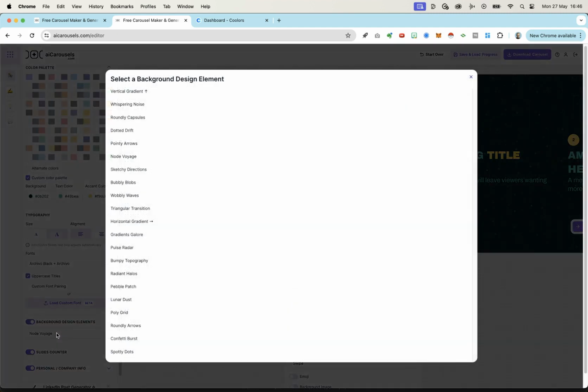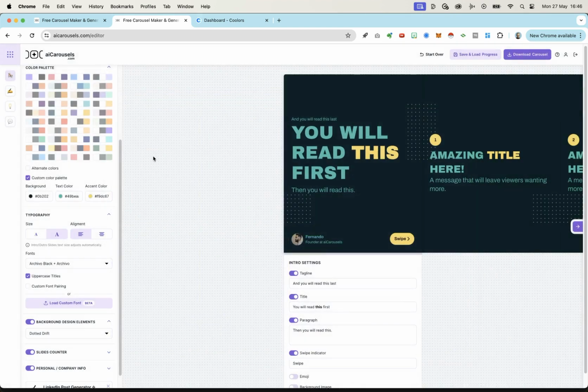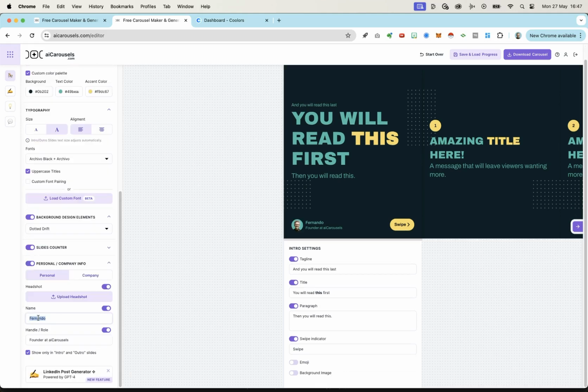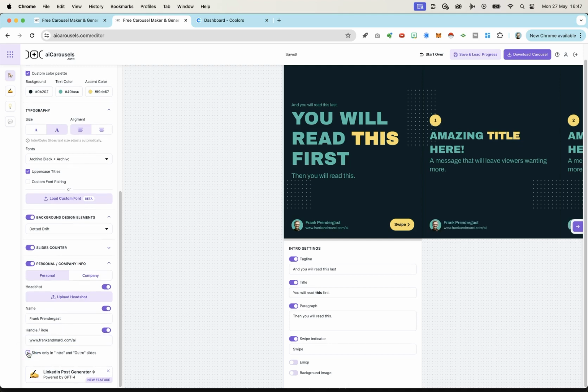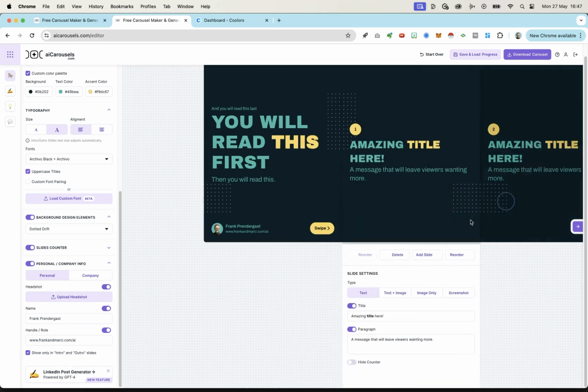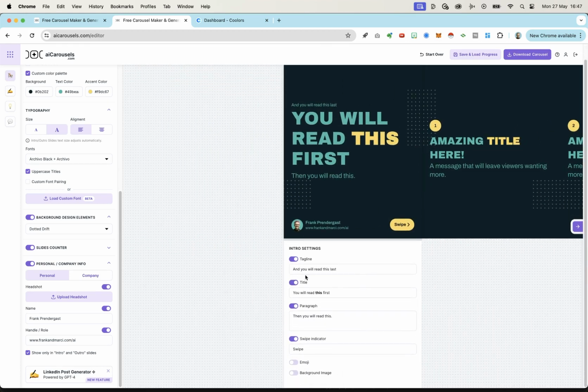Background design elements. They've got, again, a bunch of different things you can have here for your background. I really like this dotted drift one. I think that's really nice. And then personal info. I'm going to upload my headshot, put my name in, if I could spell it, and I will put the URL of my newsletter. And you can choose to have this just on every page or just on the opening and closing. So I like the idea of having it on the intro and outro. We've got essentially the design set up, and you can pop your own content in here.